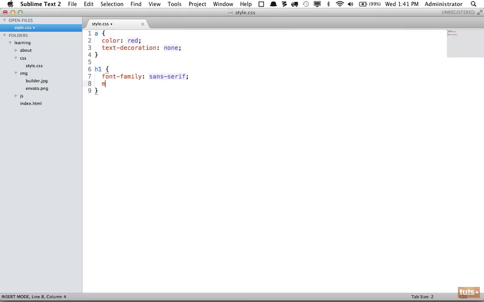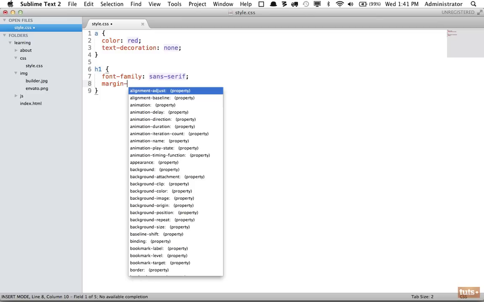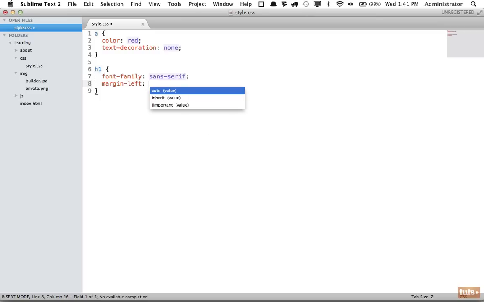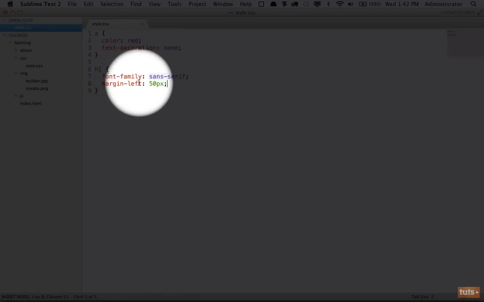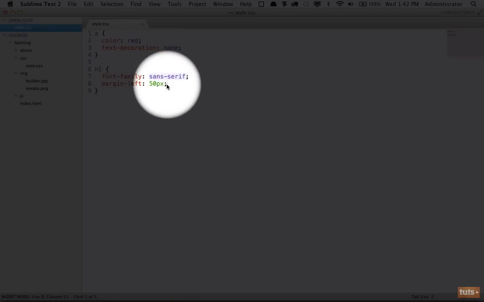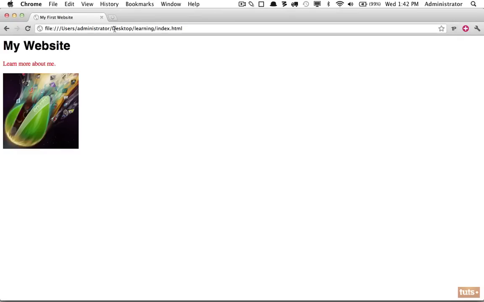Anyhow, so let's say I want to provide some margin left. And let's say we want to do 50, and there is a unit of measurement that's very common for websites, and that's called pixels. You will quickly become acquainted with them, but there are some other options as well, such as percentages and ems. For now, we will stick with pixels. Notice again, my property name is margin left, then a colon, then the value is 50px, and then we end it with a semicolon.